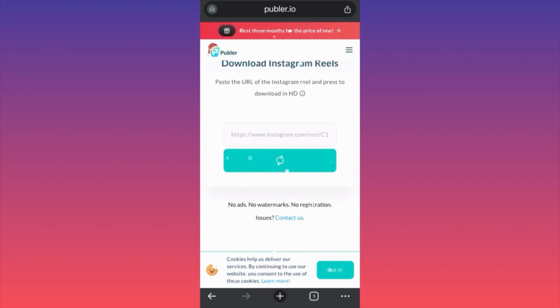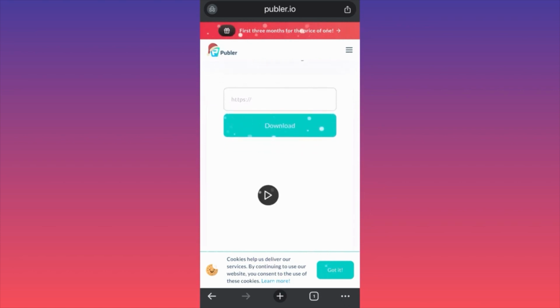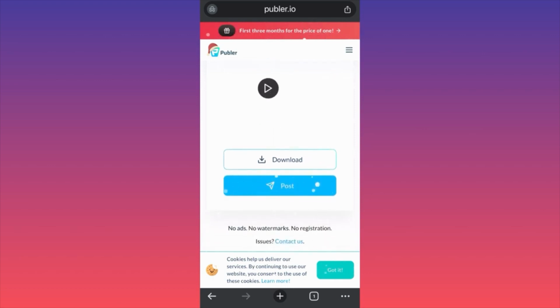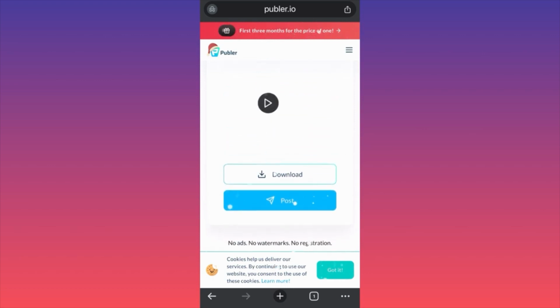Again, I know there are a lot of apps that will download with the TikTok watermark. There you have the video over here, and then you can actually download. You can proceed with clicking post, and then you can move on.